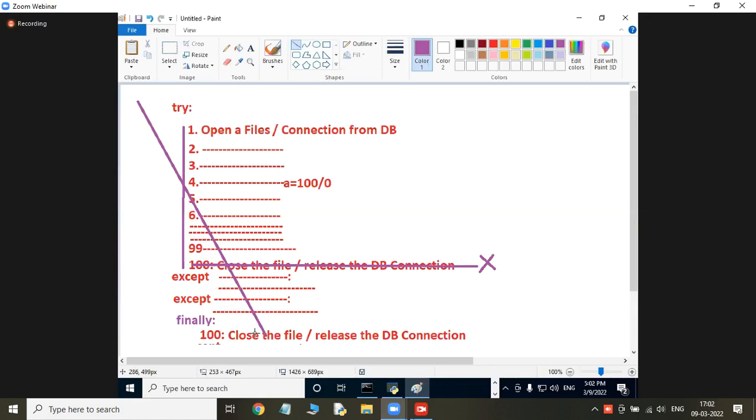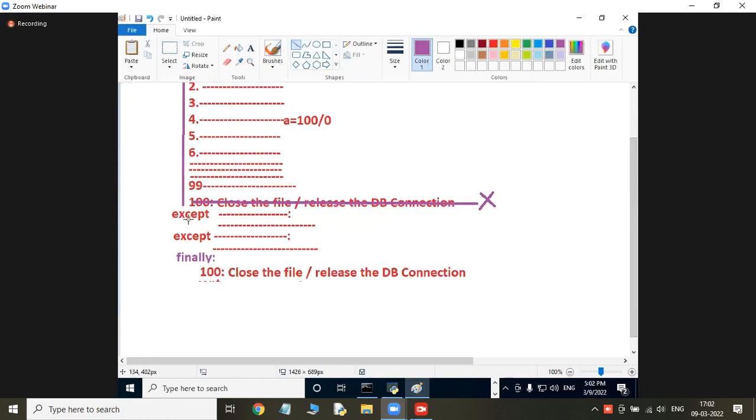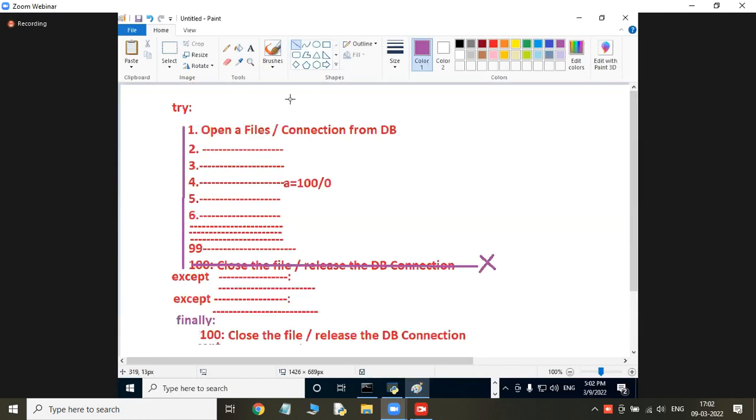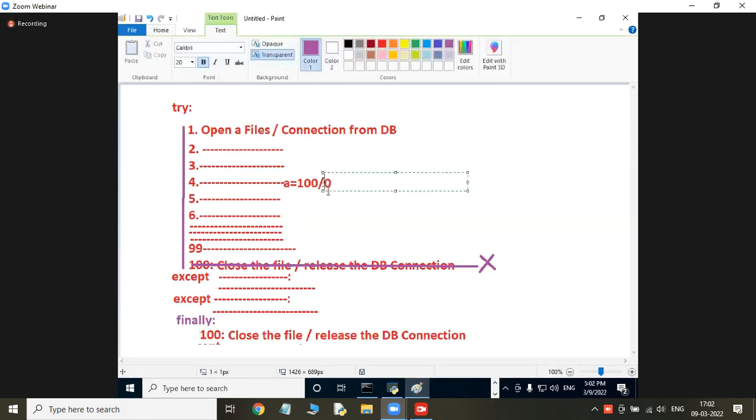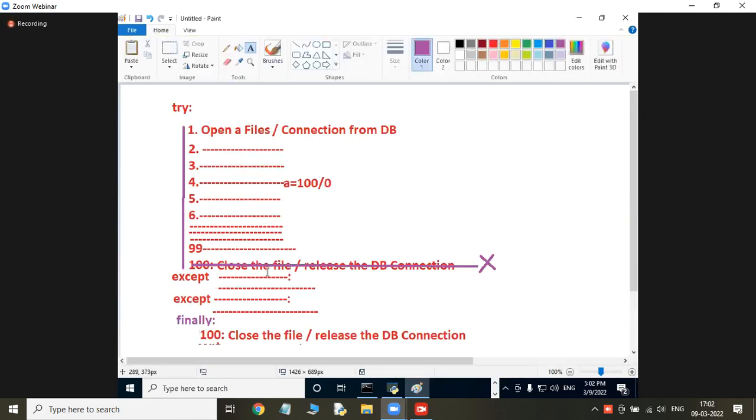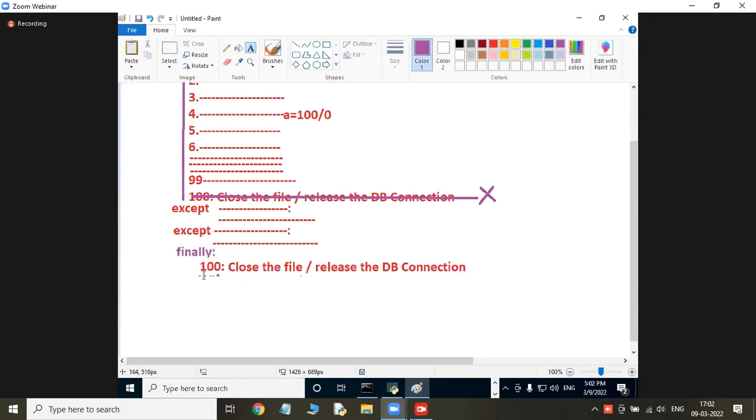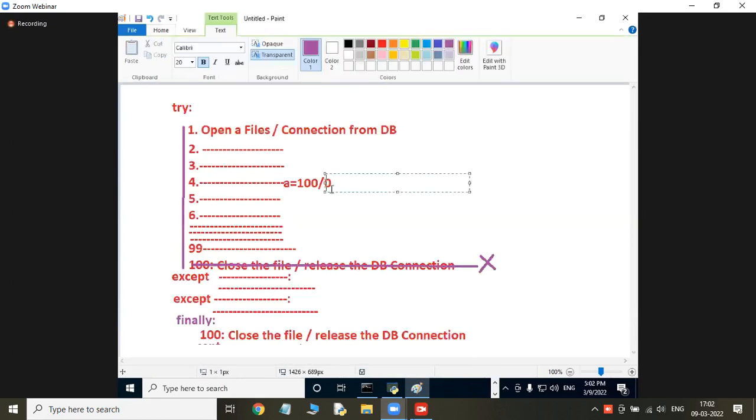Are you able to follow me? Release the database connection. Finally, where is it written? What is the best place for writing the closing of the file? Once this exception is occurring, it is nowhere going back to line 100. Take it the other way around. I did not write this 100th statement inside a try block. Now you say, this is called what?